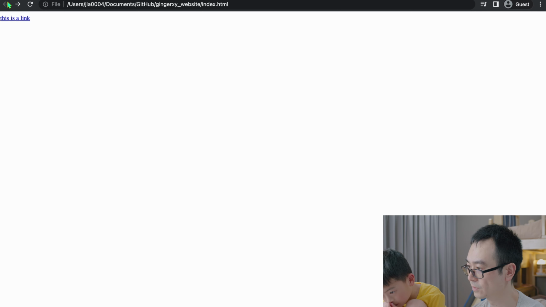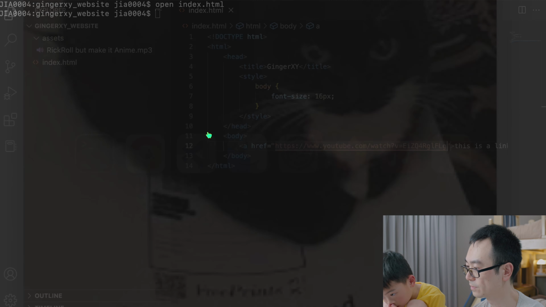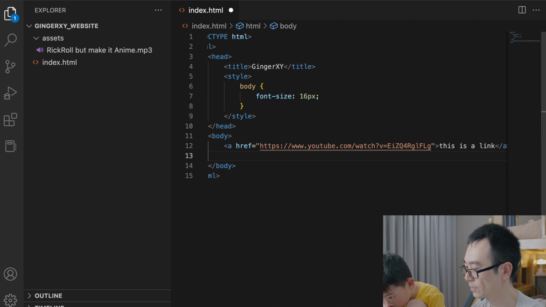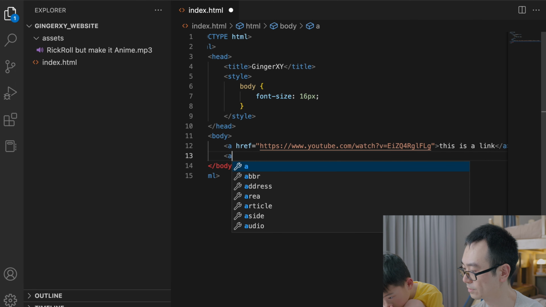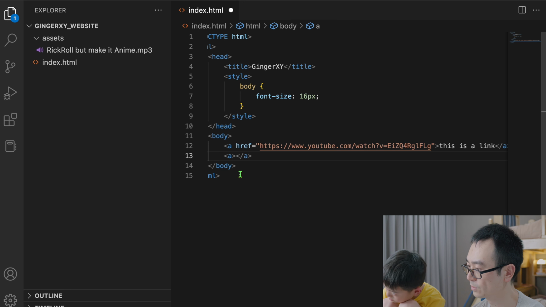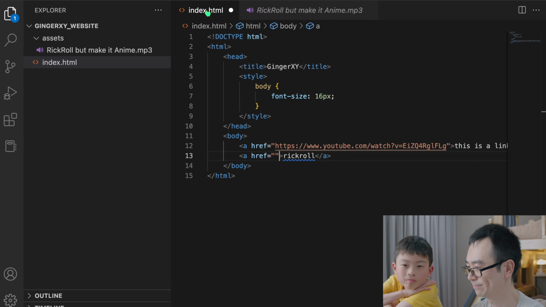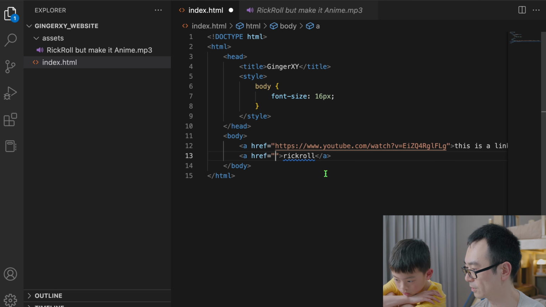Okay, so that's the first thing. That's called an absolute link. The next thing we'll learn is a relative link. Let's create another one. This one will point to your Rickroll. Because this file is on the disk here, we need to use this local one to demonstrate the way to go to a relative link.